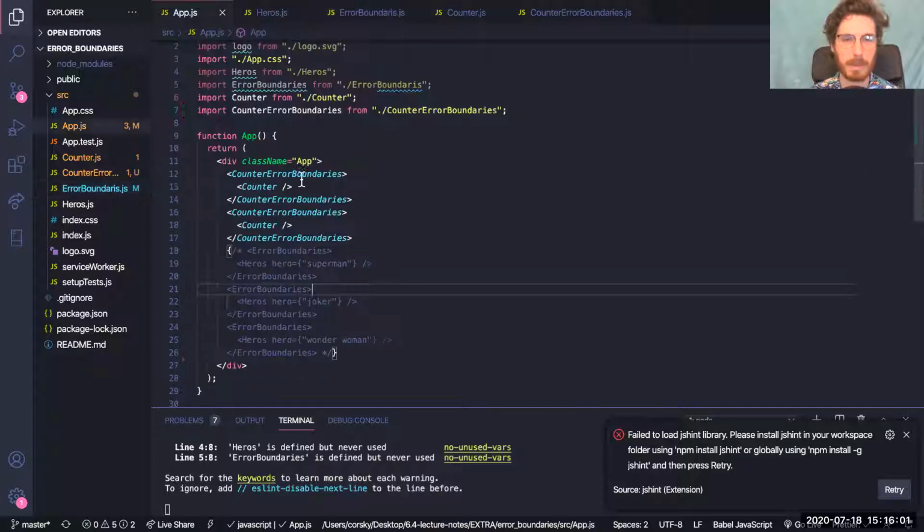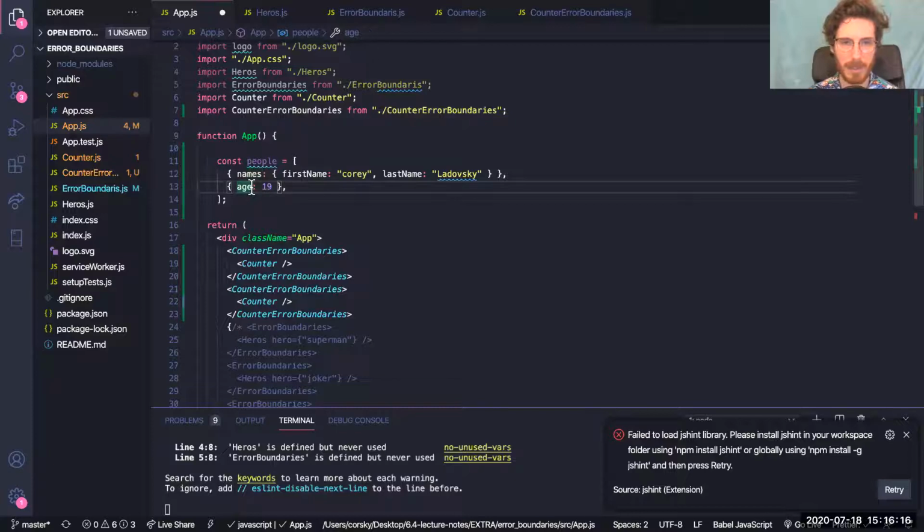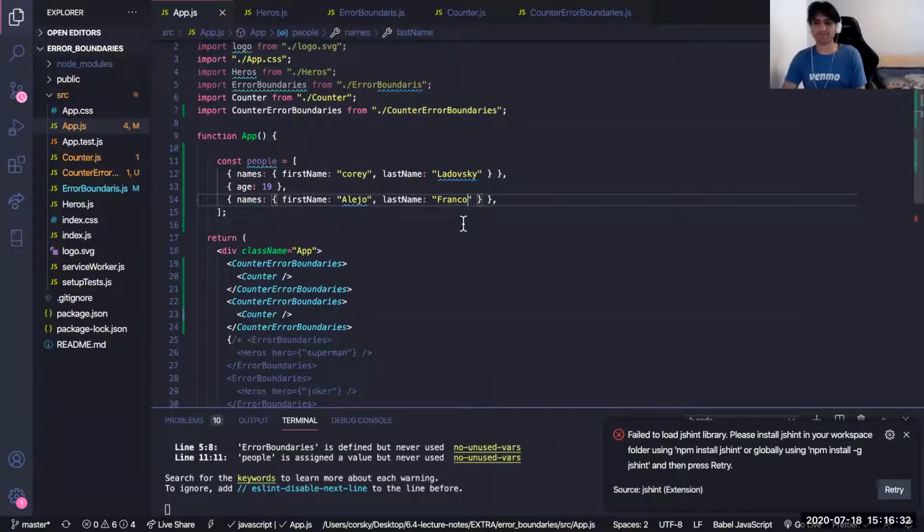If I wanted to, it would be something like if I had this kind of weird array of people, and each item I thought was going to have names, and then I thought it was going to have a first and a last name key for whatever reason, and an age, and then this is a different person, right? Let me just make it clear. Alejo. I think it's Franco. Franco, right? I don't know. That's right. Ah, yes. I like it. It almost rhymes for the right person.